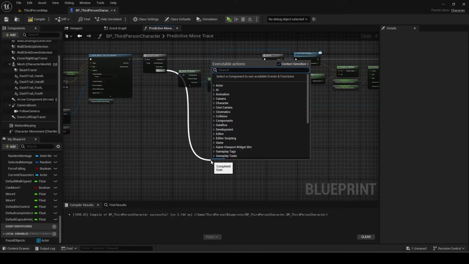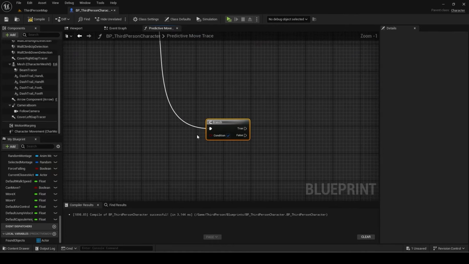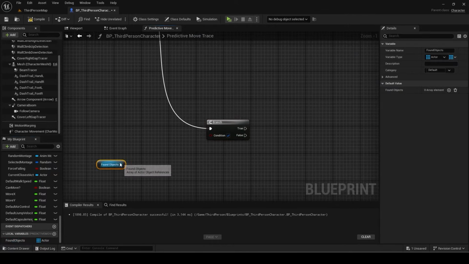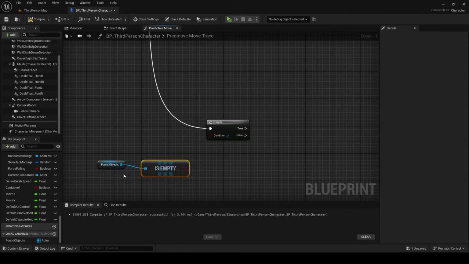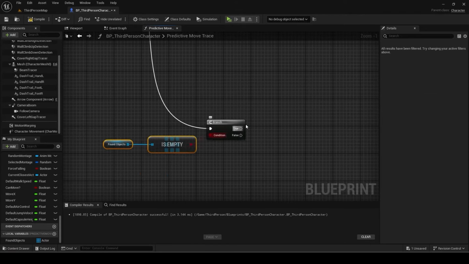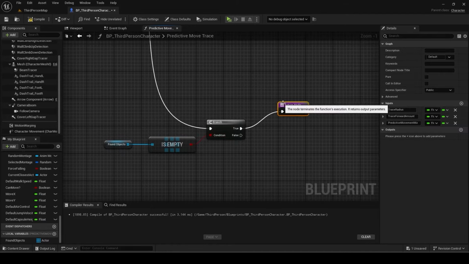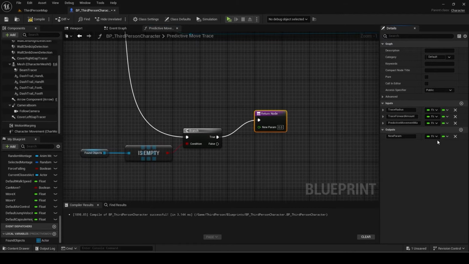On completed, add a branch that checks if found objects is empty. If true, add a return node. Add a boolean output called canMove and an actor output called closest actor, leaving both at their default values for this.